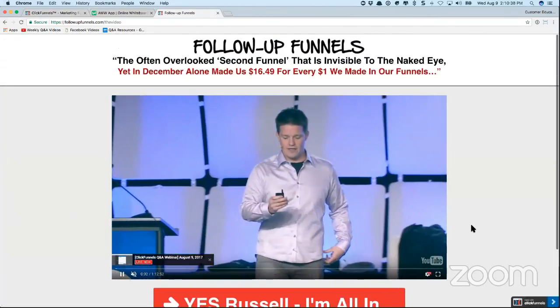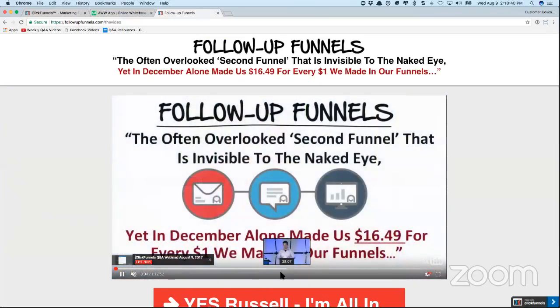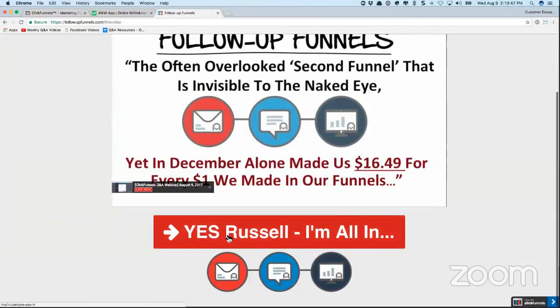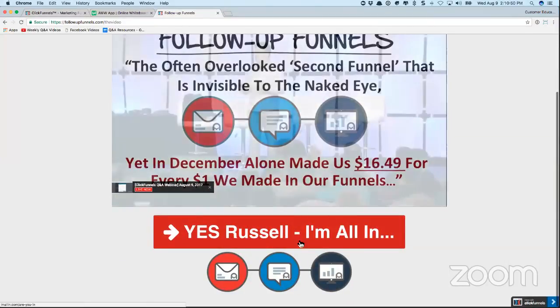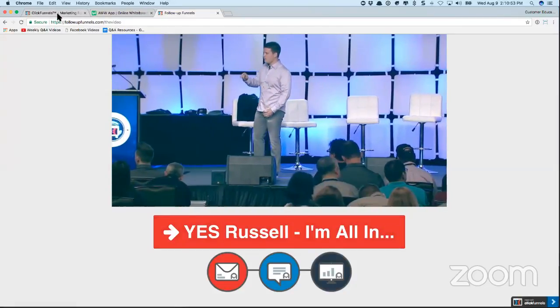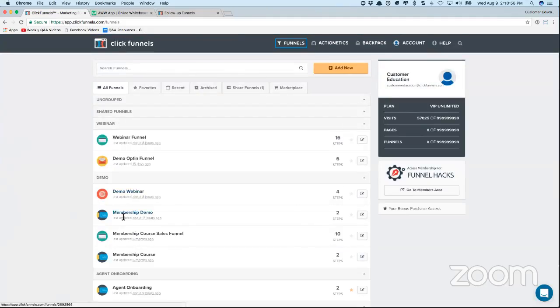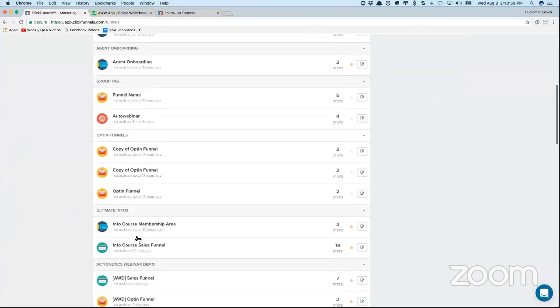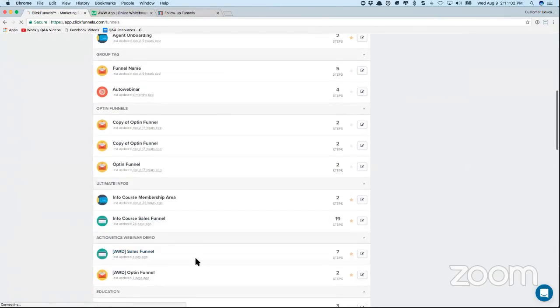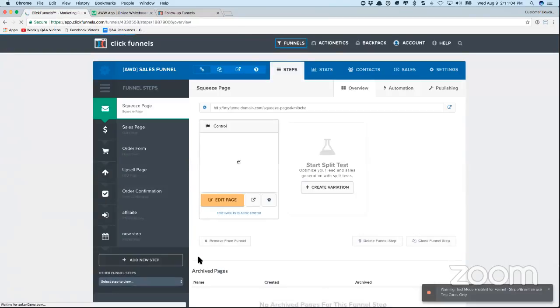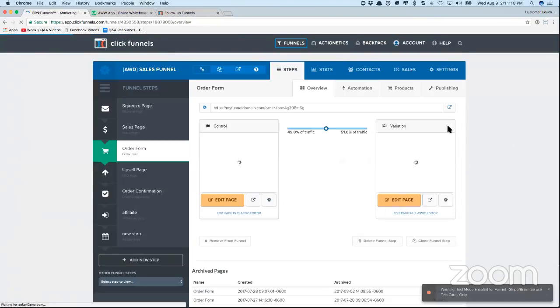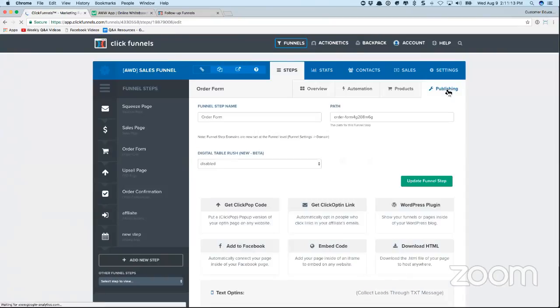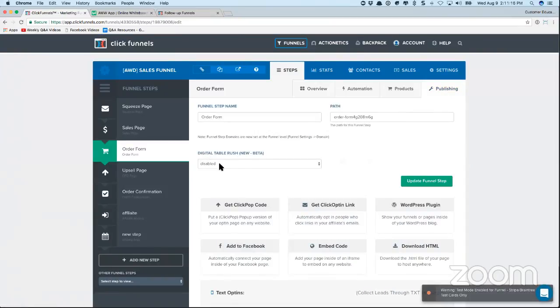And if you have the full Edison suite already, it'll automatically add it to your account. And then once you've gone all in, it's going to work on your order pages and your upsell pages. So you go to your sales funnel, and go to your order page. And then click on publishing. And then it's right here, Digital Table Rush. And you just enable it or disable it. And that's it. That's all you have to do.